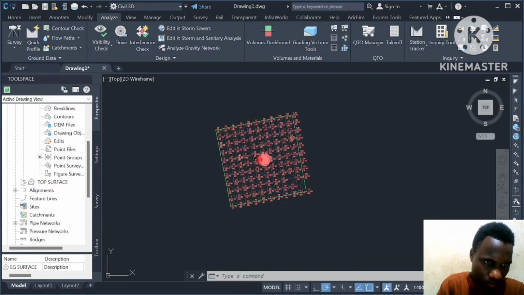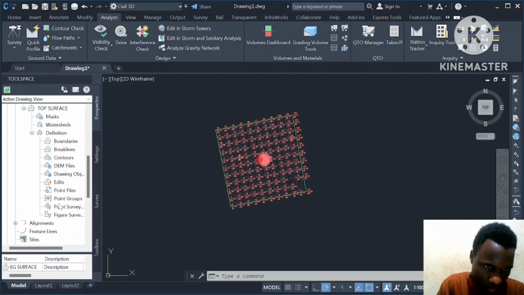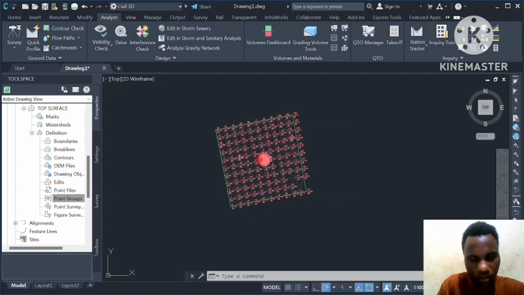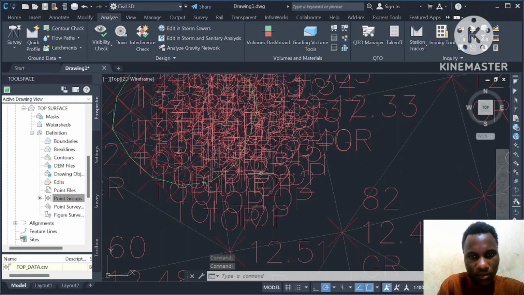this one. So you have to click on the plus sign here, and then on the definition, point group, right click and then add. So we use the top data and then apply, then click OK. My surface will be created over here, as you can see.